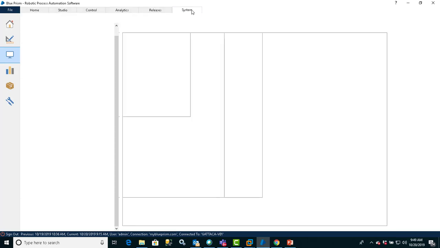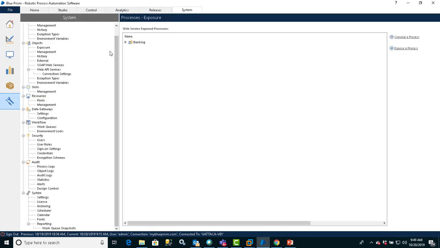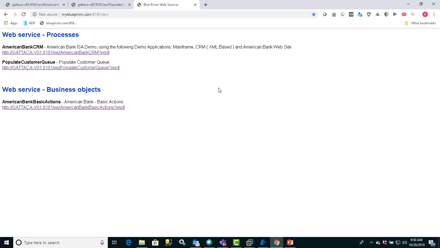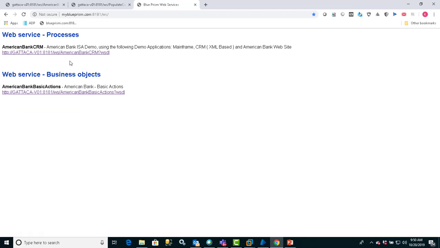Now we go to the System tab, go to Exposure, and let's say we want to conceal this one, populate customer queue. We'll hit Conceal. And we go back now to the UDDI and do a refresh. We'll see that it's no longer exposed.